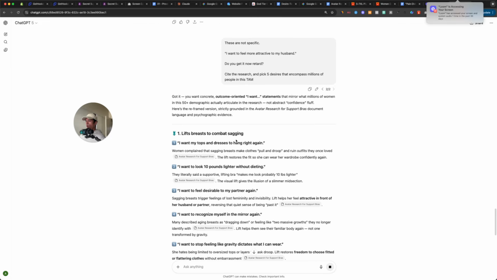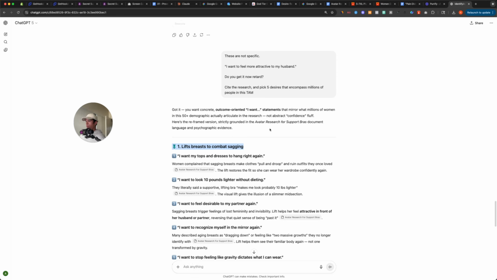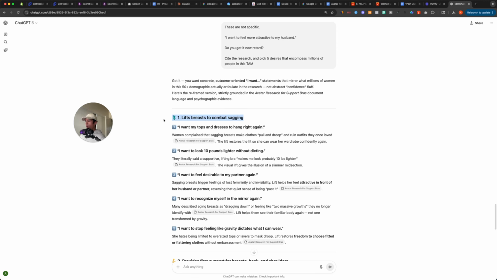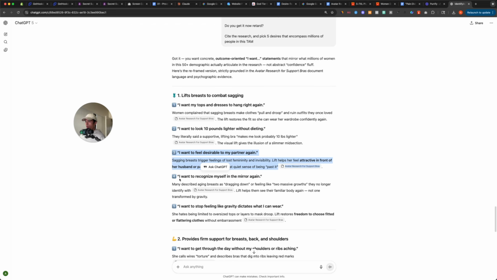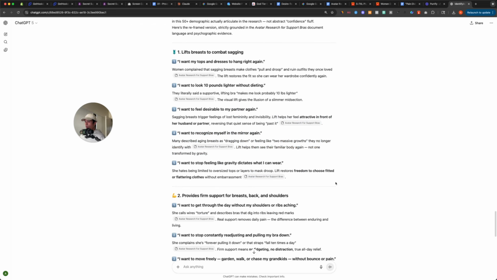So now we take the main product benefit here, which is lifting of the chest. And now we have 5 actual mass desires that I would run with, except for the last one. All right, I want my tops and dresses to hang right again. I want to look 10 pounds lighter without dieting. I want to feel desirable to my partner. 4 and 5, again, are still a little bit too abstract.